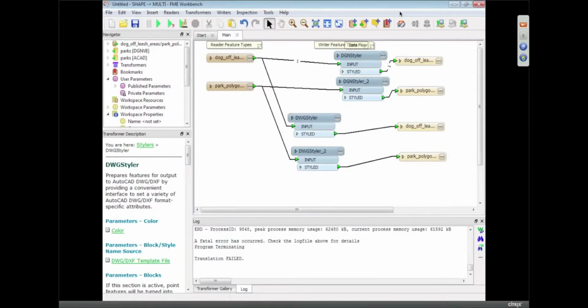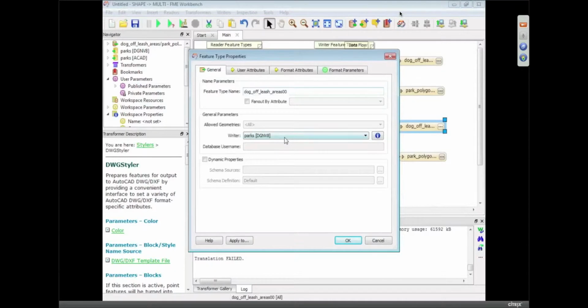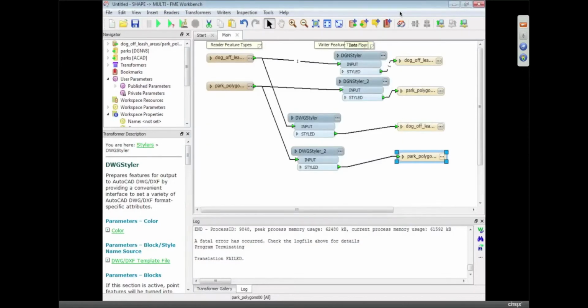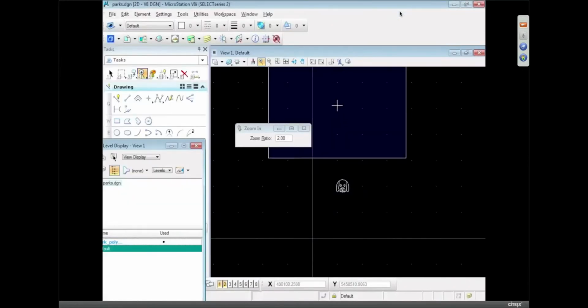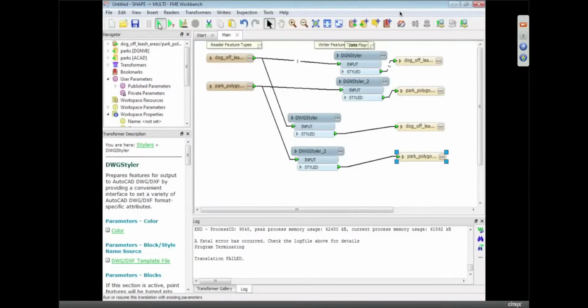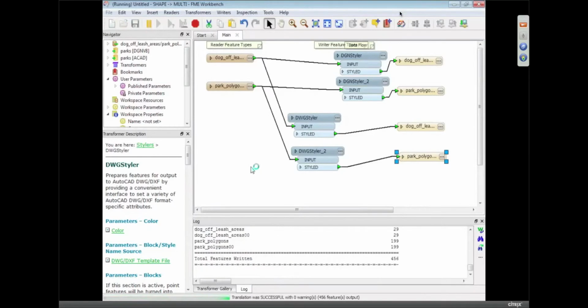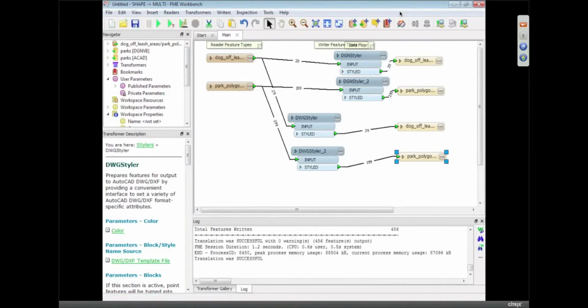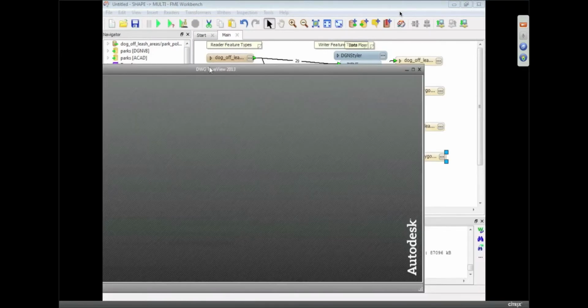You forgot, so you need to change the writer on the dog off leash and park policy. Right, yes, there were two things I did wrong there. I didn't tell this to write to AutoCAD, so I need to do that. The other mistake I made was that I've got this file open in MicroStation, and as long as I've got that open, I can't write to it at the same time. So that's why it failed before. So there we go.